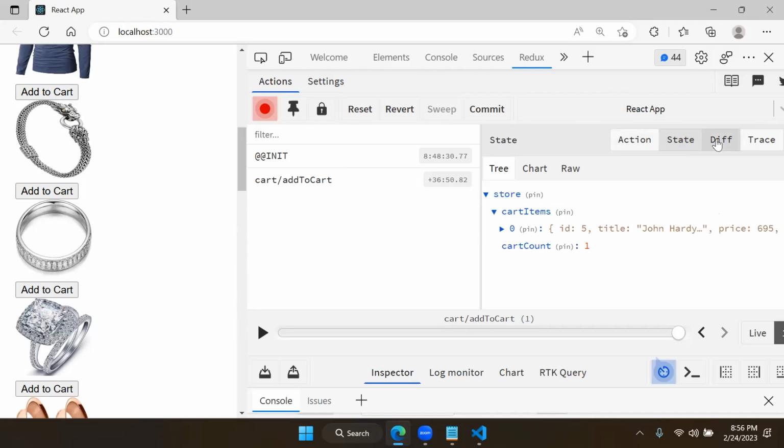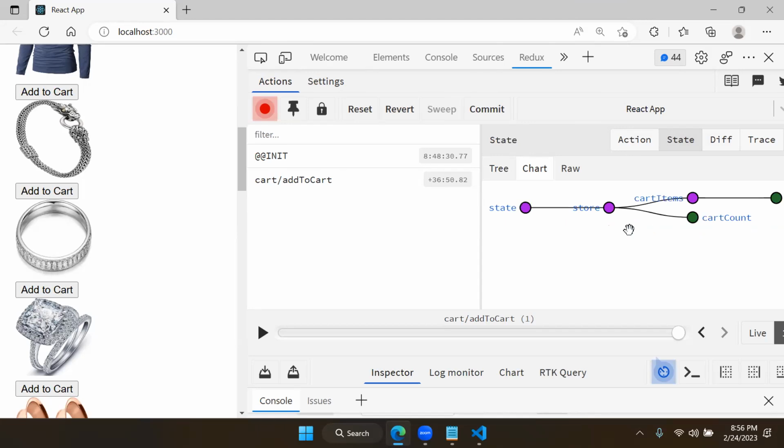And see the difference here. Previously it is 0, currently it is 1. It will show all the information to you. You can see a chart view. You can see cart items updated with 1 record. It is added with 1.